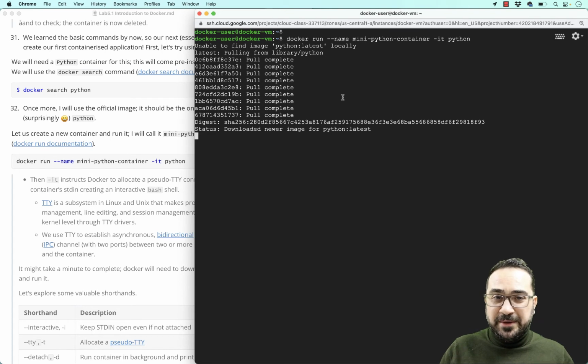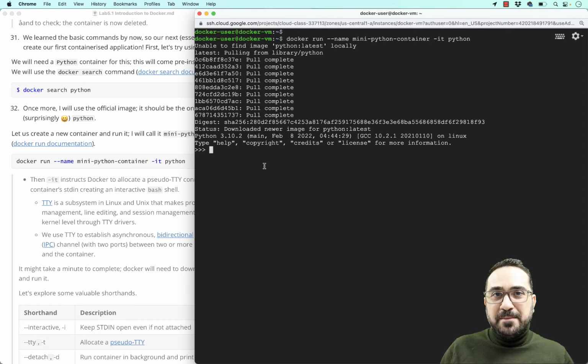It looks like it will take a minute, and yes, it works. I can see that I'm in my Python interpreter somehow. So I downloaded a Python image. I created a new container called mini Python container. I ran it interactively using this -it, and I enter inside the container, and I am exactly in my Python interpreter. I can say here print hi, right? And this will print hi, okay? And I can continue typing here Python commands, and it should work fine. In my case, I will just type exit, and I will exit from the container, and that should be fine.